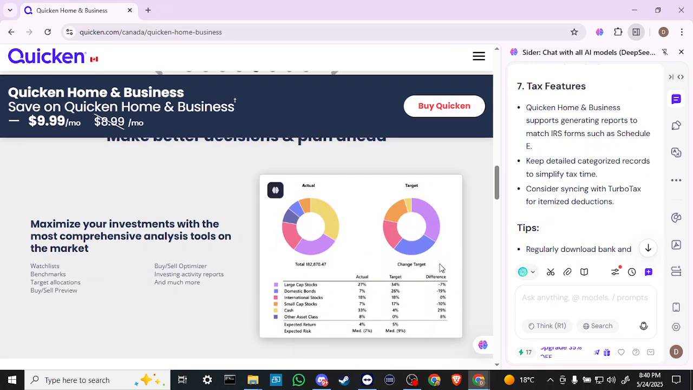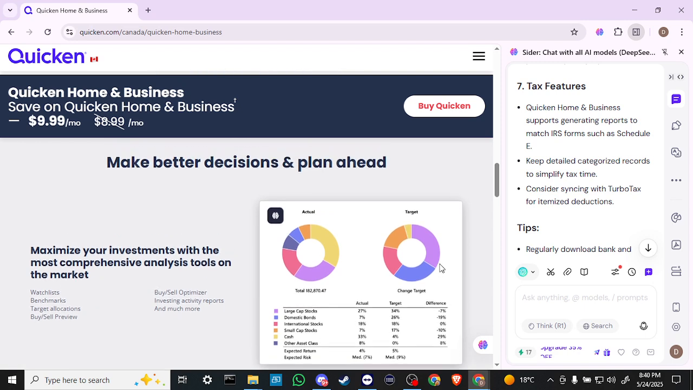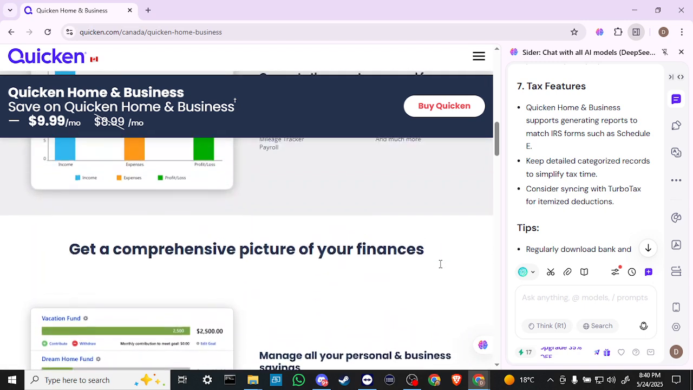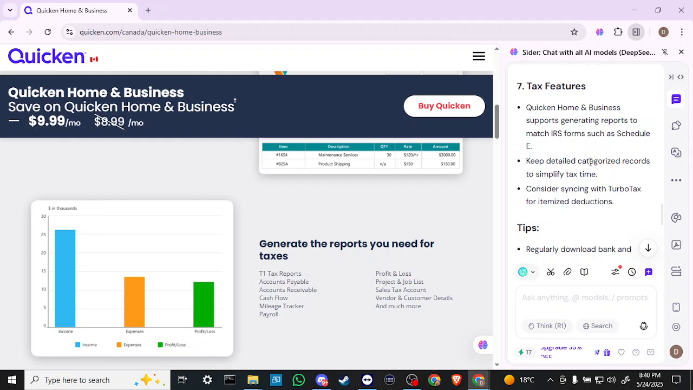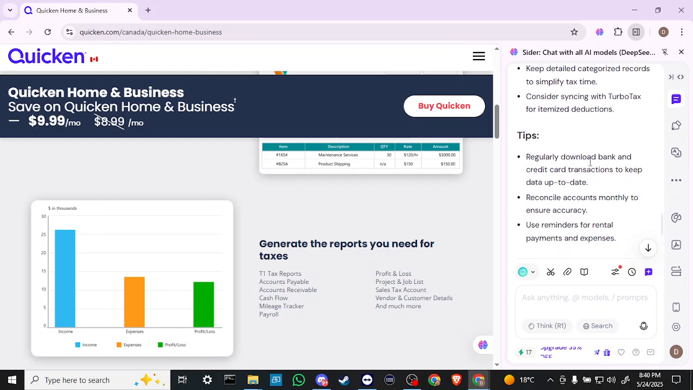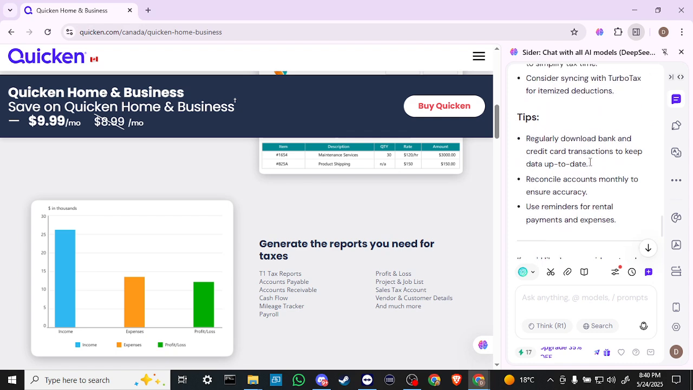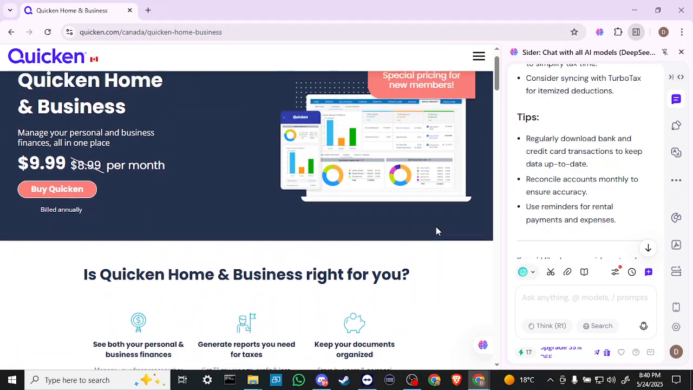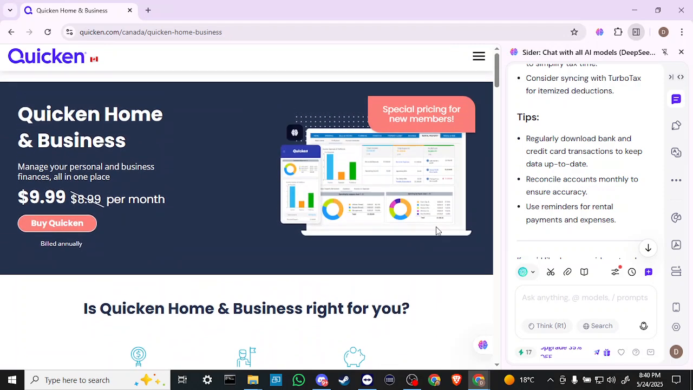Keep detailed categorized records to simplify tax time, and consider syncing with TurboTax for itemized deductions. Some tips: regularly download bank and credit card transactions to keep data up to date. Reconcile accounts monthly to ensure accuracy, and use reminders for rental payments and expenses. And that's all there is to it.